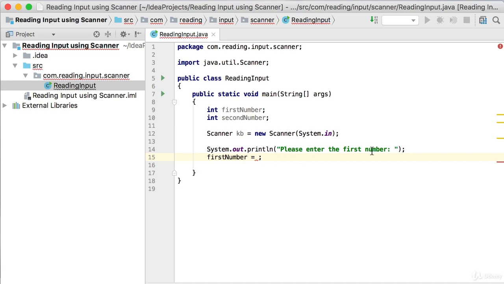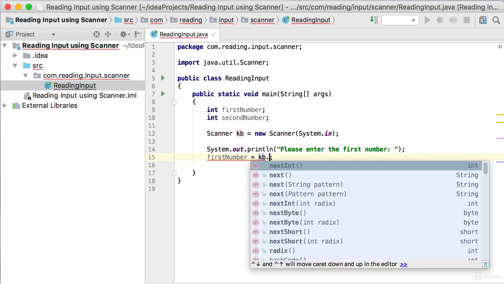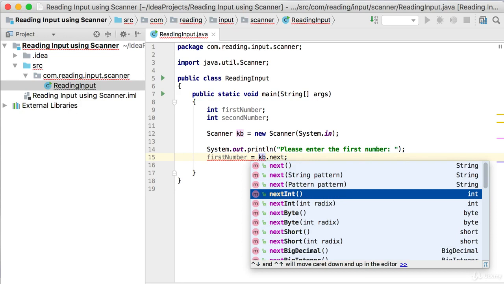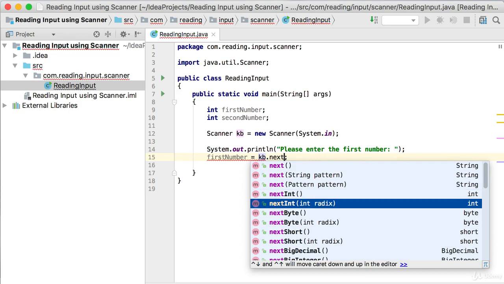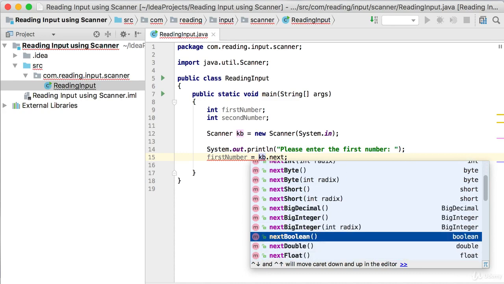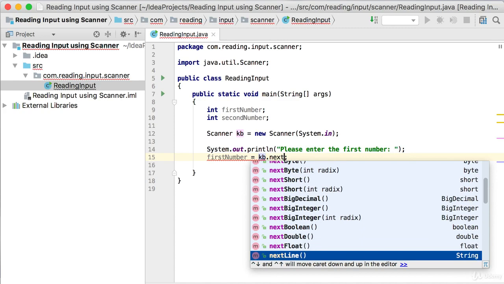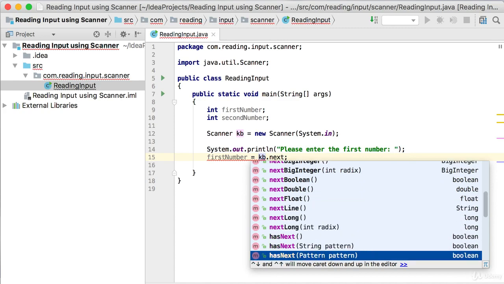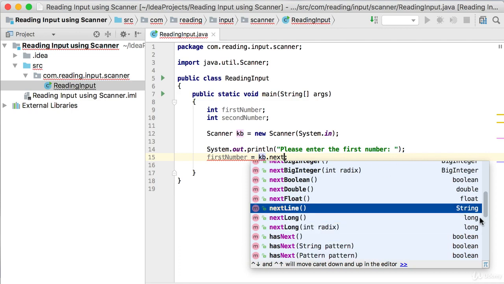So we ask the user, please enter the first number, and then as soon as we call the following, KB is now referring to that Scanner variable there, the keyboard or KB dot, and you'll see that there's some next methods. There's a nextInt that will read an integer from the user. There's a nextByte that will read a byte from the user, or a short, or a big decimal, or a boolean, or a double, or a float. And then you'll see that there's no nextString method. But the nextLine method there, you can see returns back a string from the user.